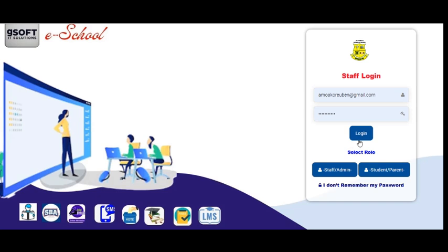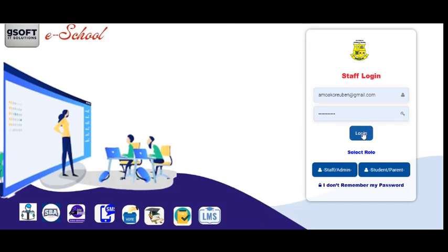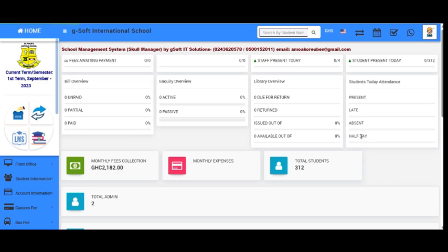So first of all, let's look at the admin dashboard. When you open the app, this is the splash or login screen for the administrator. You enter your username and password, and then you click on login. After you click on login, it takes a while to load, and then this is the admin dashboard I was talking about.